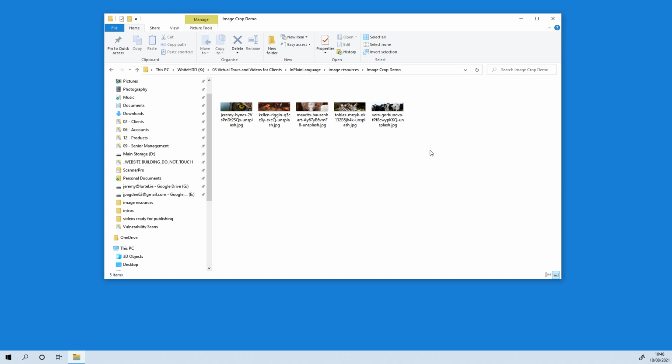So that's it. That's my little trick for using Microsoft Paint for one task and one task only, for cropping and resizing images. It's really handy and really quick.